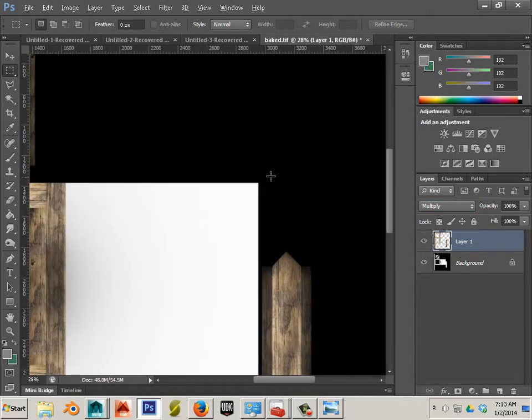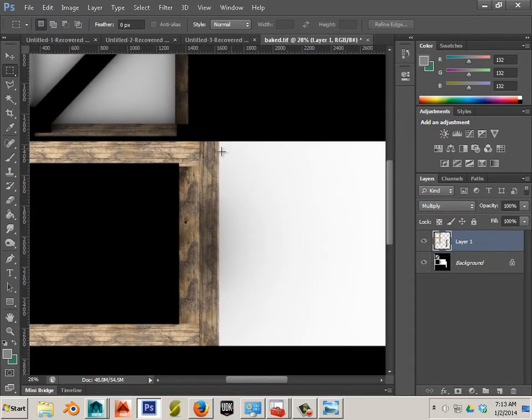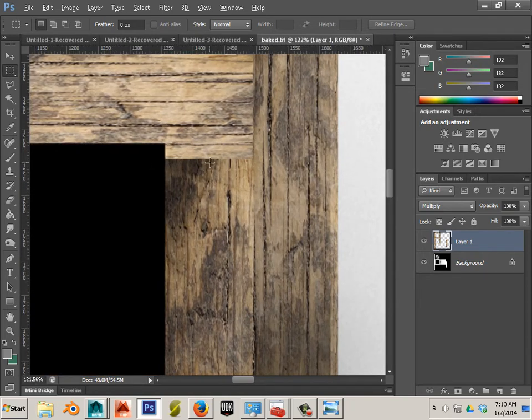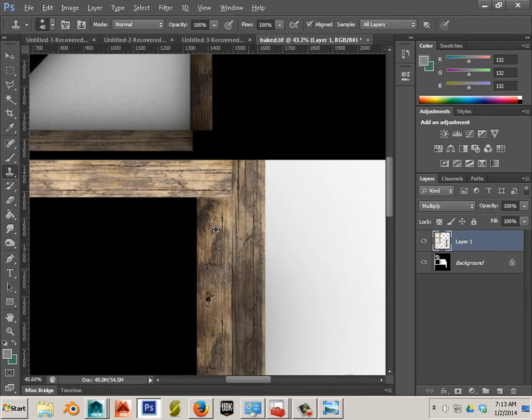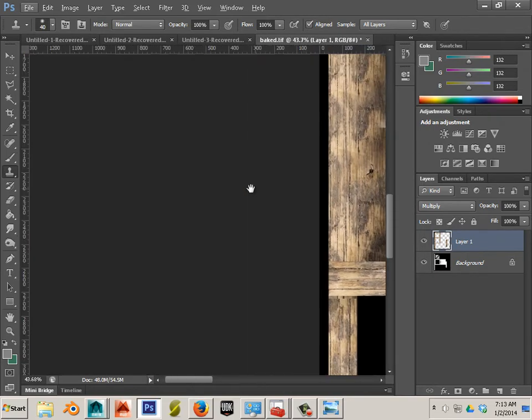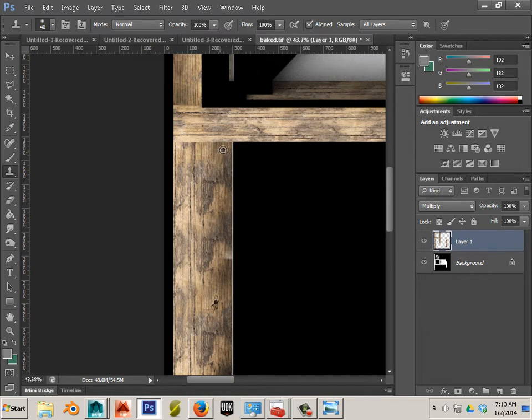Okay, this is what I got. Maybe a little bit of problem right there. Now I can undo, or I can use clone stamp. Doesn't really matter. You can see clone stamp takes a few seconds and it just works just as good. Try to get rid of all the white. If you see white, it's going to really show up on your model.